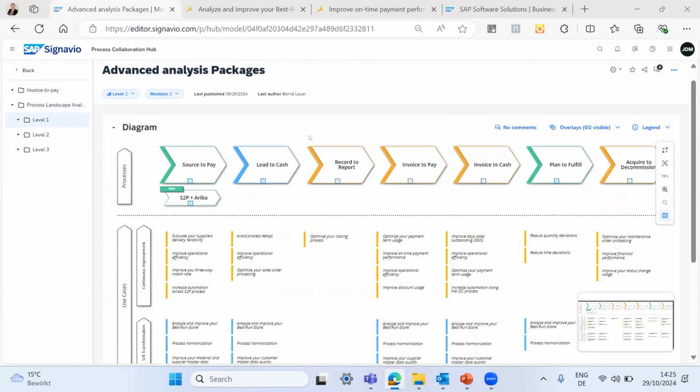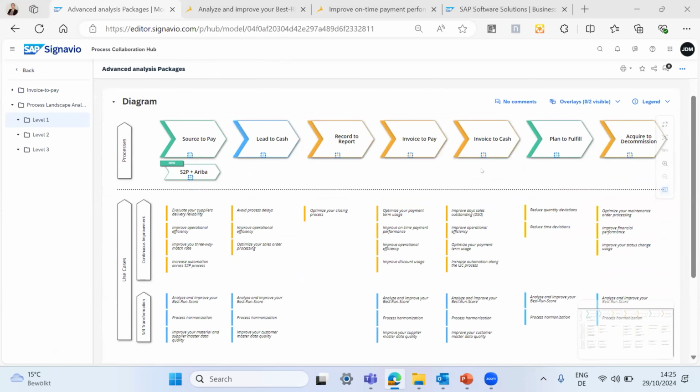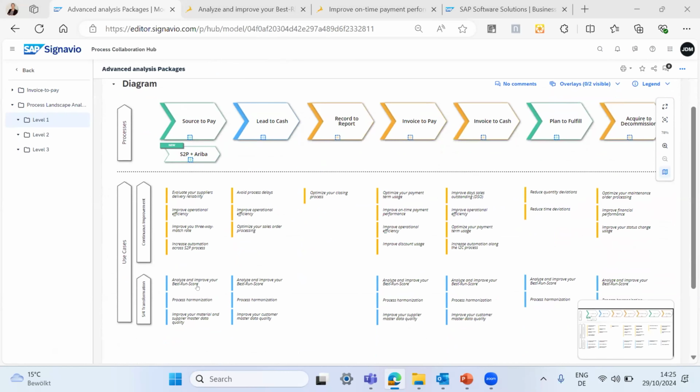So over here we have a list, and you see up on the top the different end-to-end processes we have available. Right now, the previous demo I showed you was part of the source to pay area, and I showed you the analyze and improve your best run score. As you can see, we have plenty more deep dives, and some are related rather to S/4HANA transformations, some are rather related to continuous improvement, regardless of S/4HANA topics.